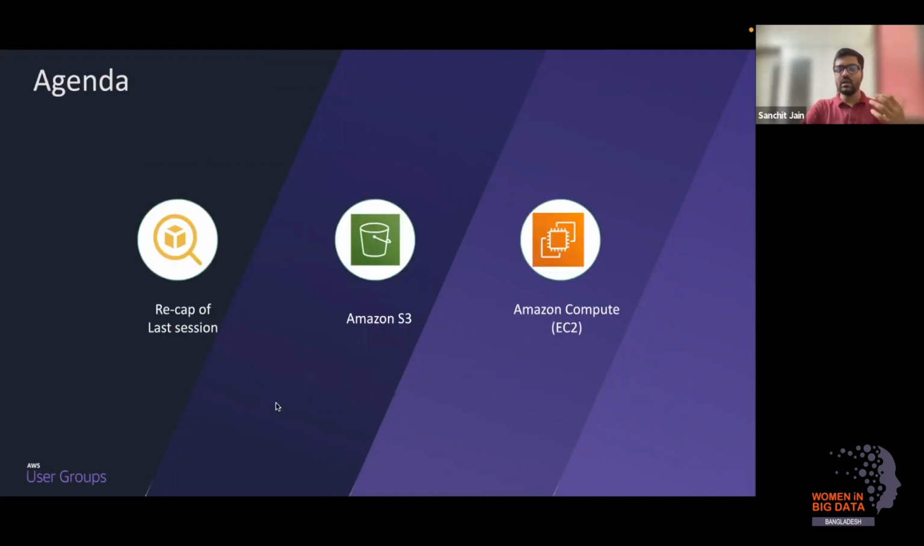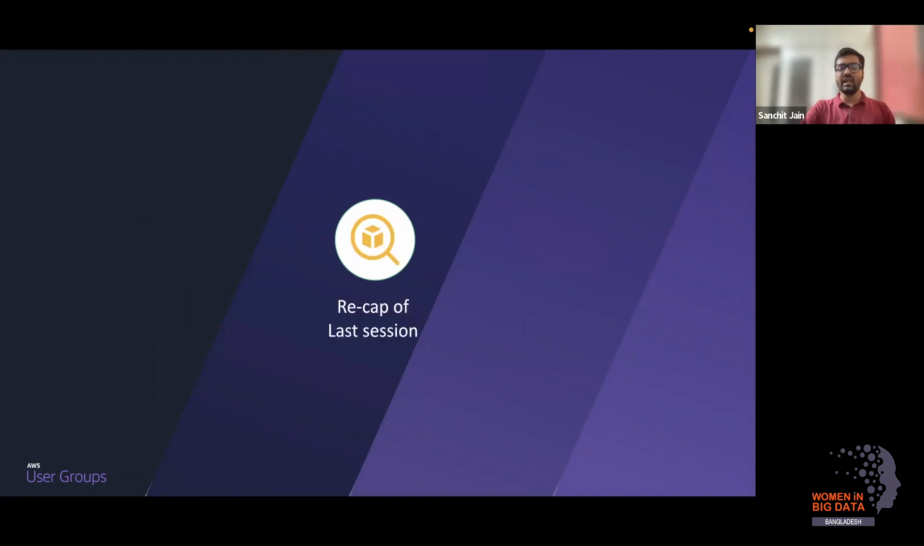With that, let me jump to today's agenda. This is going to be high level, 3 major topics we are going to talk about. First, a recap of the last session, what we learned. Let's brush up a couple of quick slides around that. Then we'll talk about Amazon S3, followed by Amazon Compute services, in which there are many services. I'll talk about that when I go into that section. We will be highlighting EC2, which is a core and foundational service. With that, let's jump on to the recap of the last session.